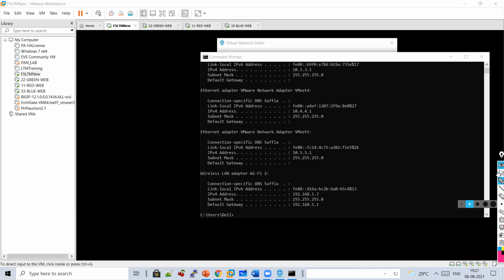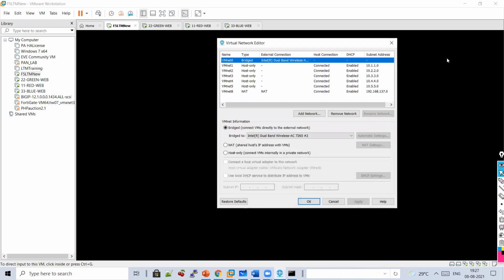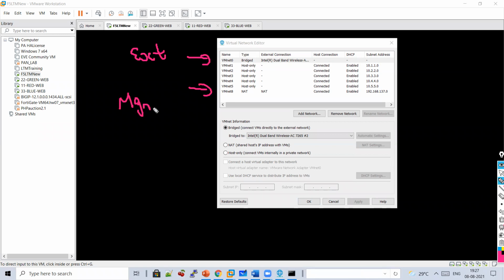Okay, guys. So we have discussed two networks. One was VMnet 0. This is used as external. One was VMnet 8. This is used as management. Now there are two networks which are remaining. One is internal and one is HA.